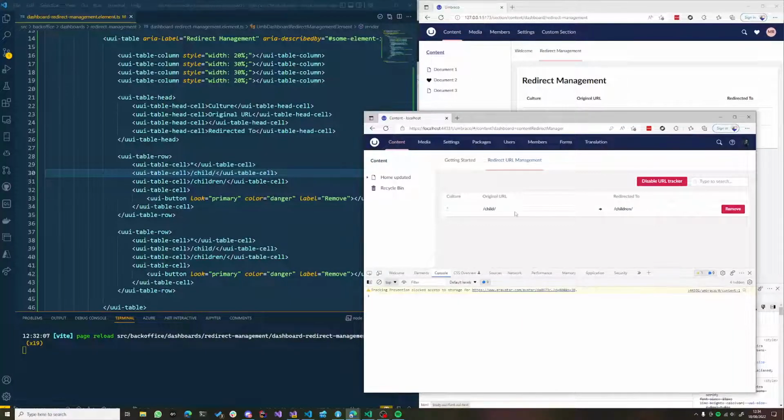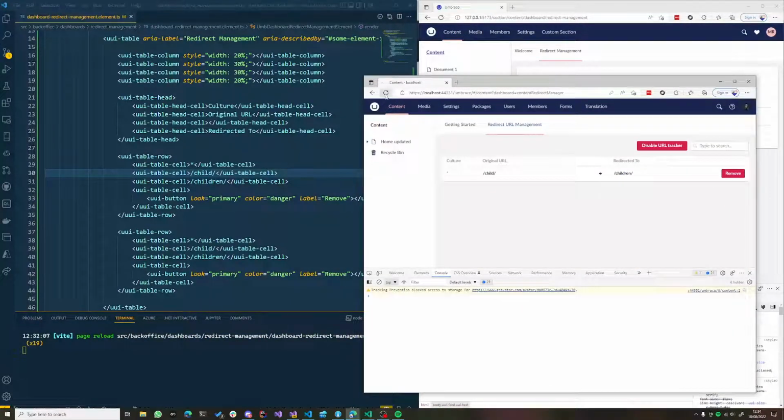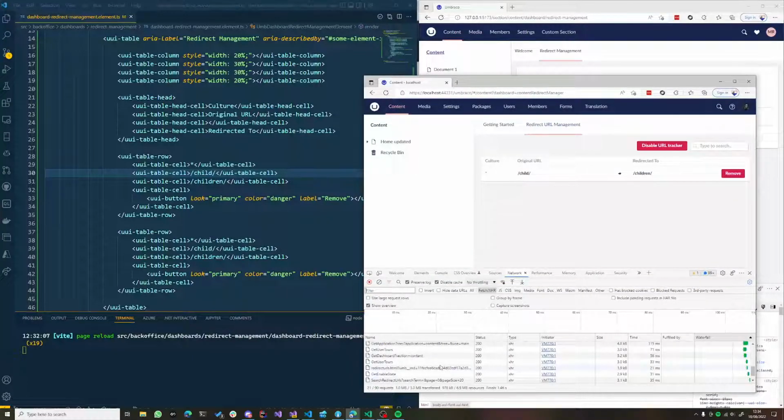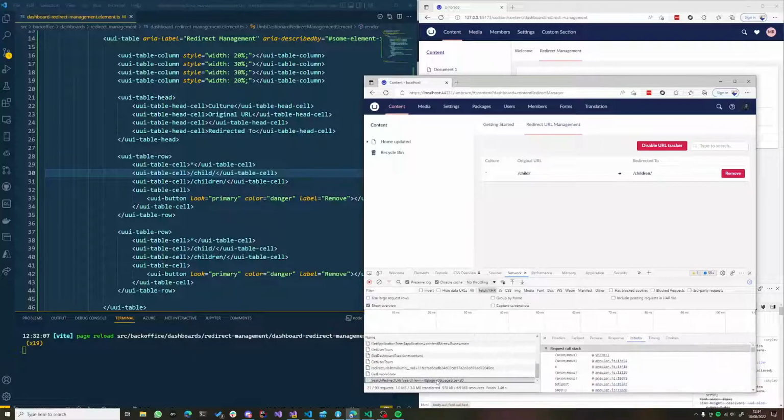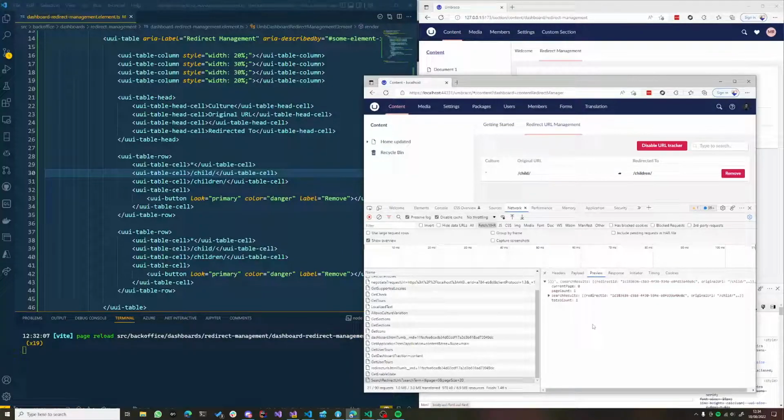Okay. So I've got the old back office open here. Let's do a refresh. Go to the network tab, and I believe it's the last one there, yeah. Normally. So it's got a page count, and a total count, and then it has an array of search results, which then has a content ID, create a culture, the destination URL, the original URL, and some redirect GUID.